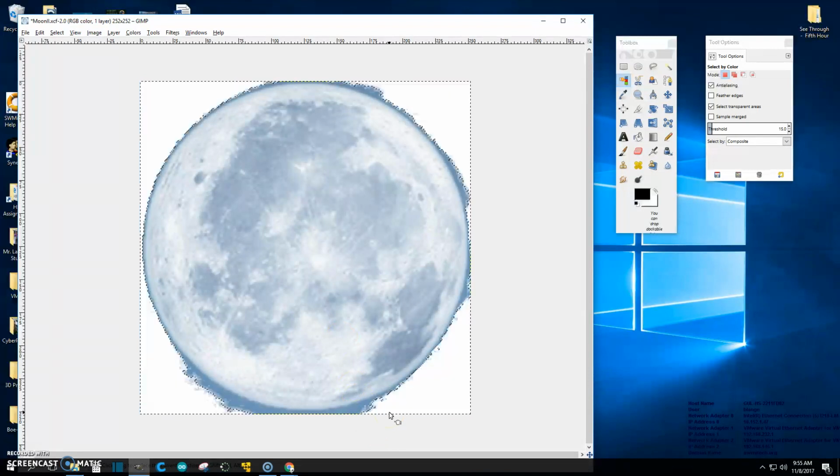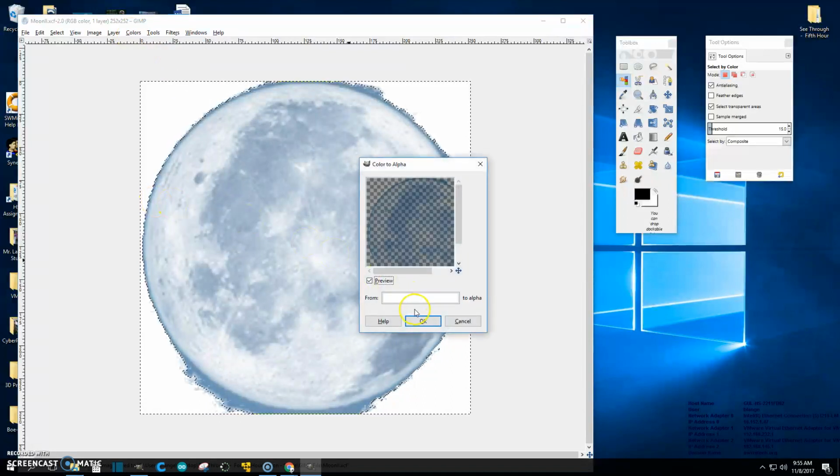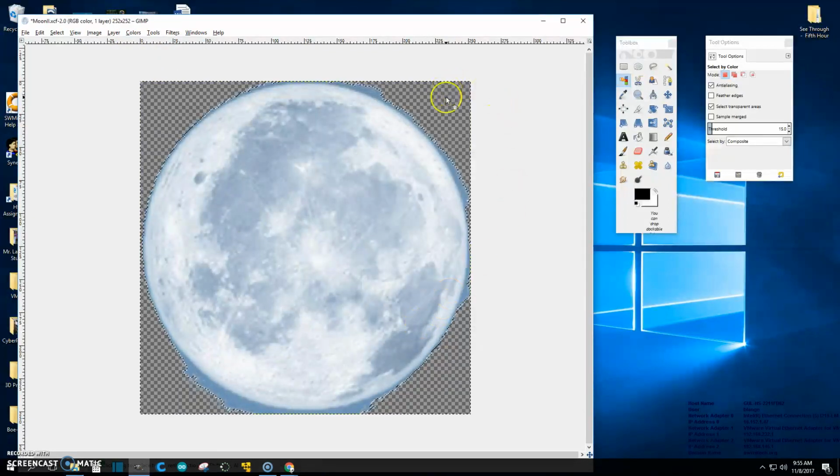I'm going to press my delete key right now. I'm going to do a Control S and save that. Now I'm going to right away go to my colors. I'm going to go to Color to Alpha, and I'm going to choose OK. That then gives me a nice transparent background there. I'm going to choose a Control S. And now we've got to get rid of this other stuff. So I'm going to go to my Select option, and I'm going to choose None right now.